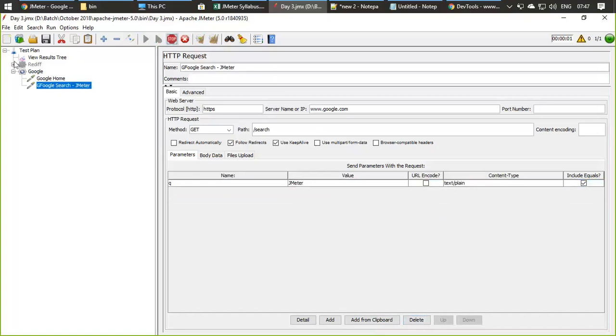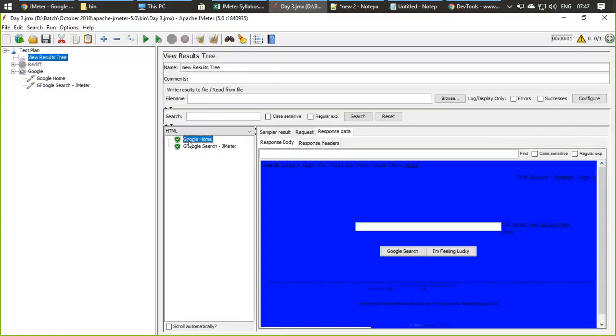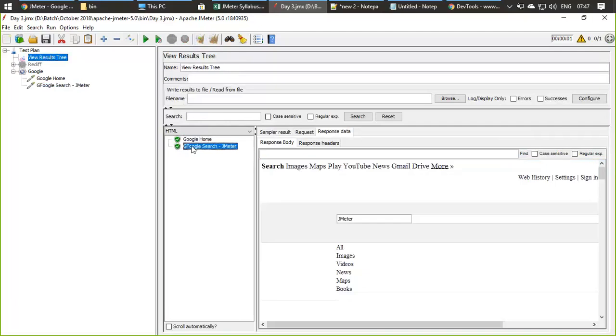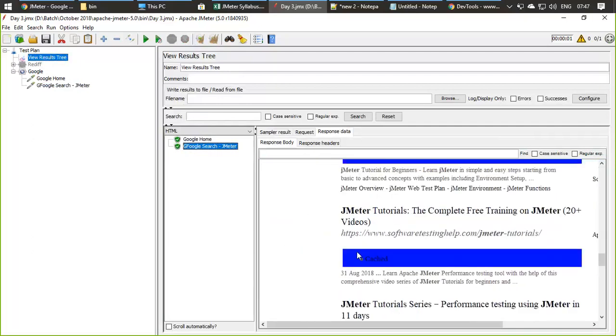Now I would be running this request. So let us run this request and let us see the results. Okay, so this request has gone through. The first request is this, the second request is this. And you can see that it is searching for Jmeter, and actually it is showing us the results as well. So you are able to see the information that is being requested. Okay, now just a minute.